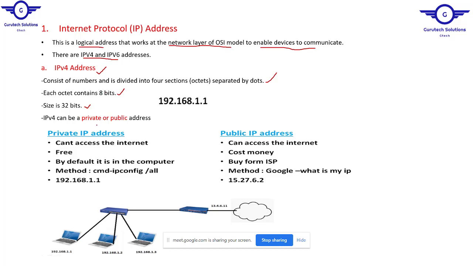Then we can have either a public or a private IP address. So this is an example of an IP address. We've said that it consists of numbers and is divided into 4 octets separated by dots. So this is the first octet, second octet, third octet, and fourth octet, separated by dots.